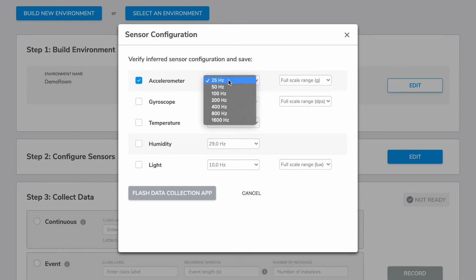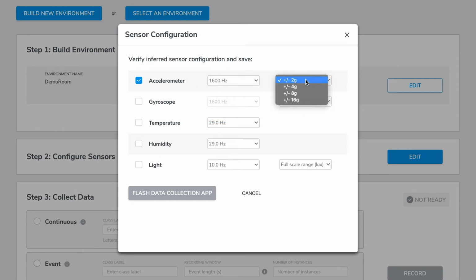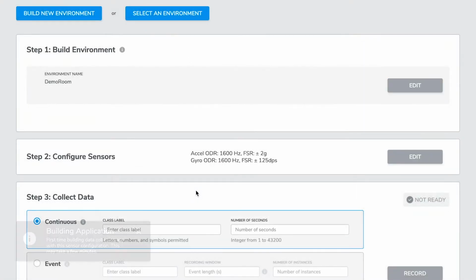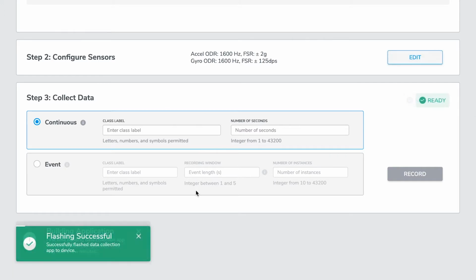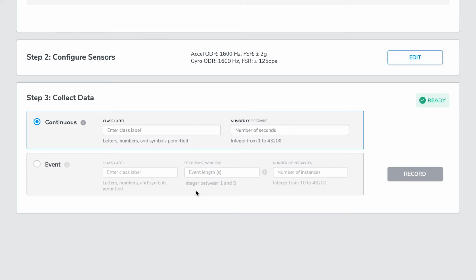We will configure the accelerometer and gyroscope sensors to 1600 Hz with an FSR of 2G for the accelerometer and 125 degrees per second for the gyroscope. The data collection library will be automatically built and flashed to the device so that we can begin data collection.